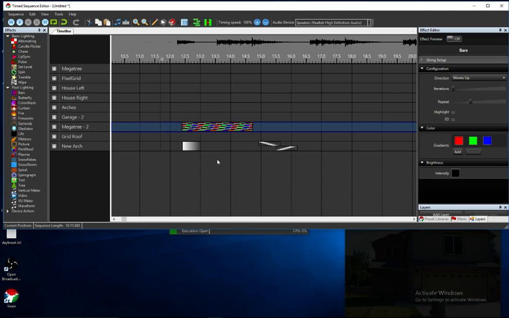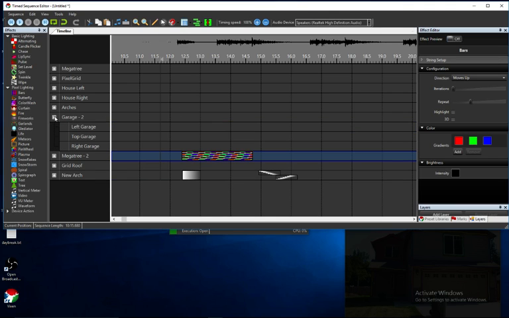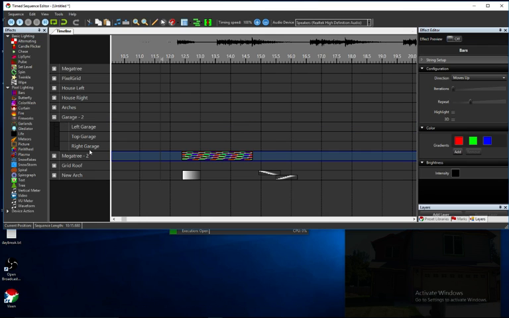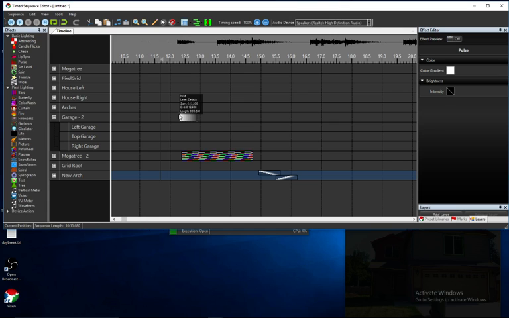And then, yeah, the garage basically works just like the arches do. You turn the whole thing on by using the group. If I turn the whole thing on, all three of them turn on. If I do just the top, then just the top turns on.